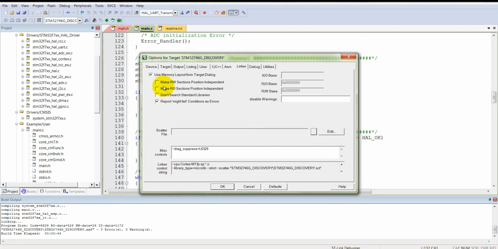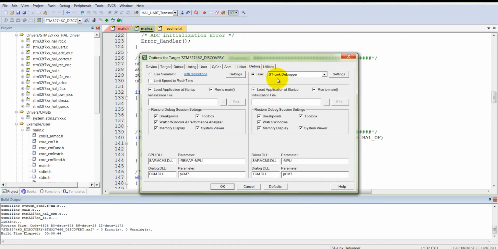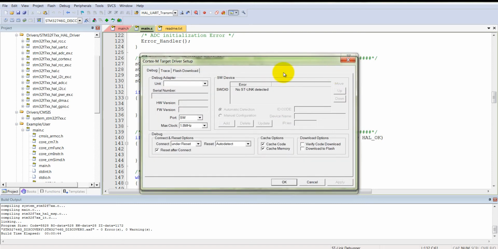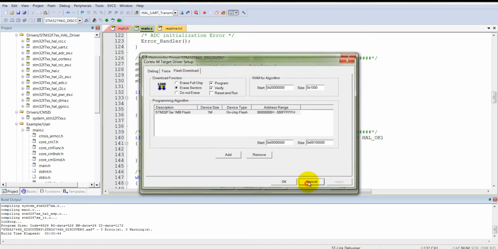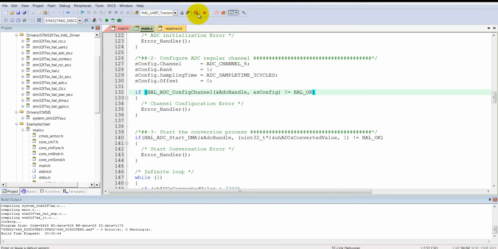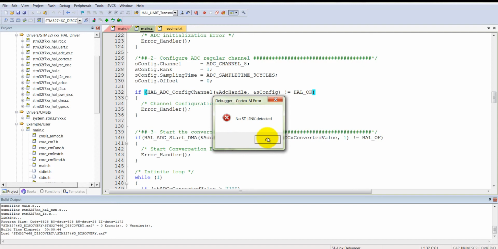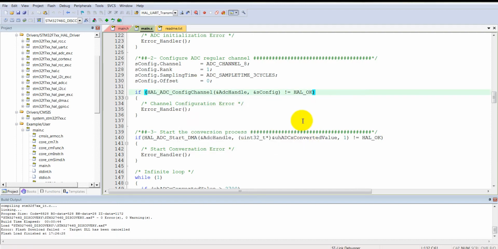And here it is the linker, okay, which will use the memory layout from the target dialog, and then the utilities and the debug tab. In debug mode we will debug using the ST-Link debugger. And for the settings you can go here, just verify all these settings. The port must be SW, serial wire debugging, and the max clock is 1.8. For flash download, the flash algorithm must be selected, STM32F7 1 MB flash, otherwise you won't be able to flash your device. Fine. So now enter into debug mode. From here, no ST-Link is detected, because my board is not connected to my computer.